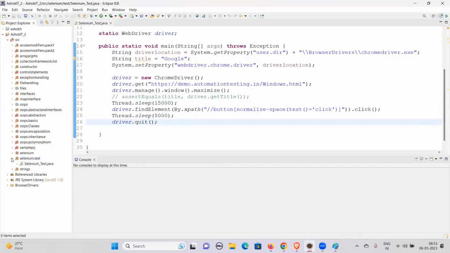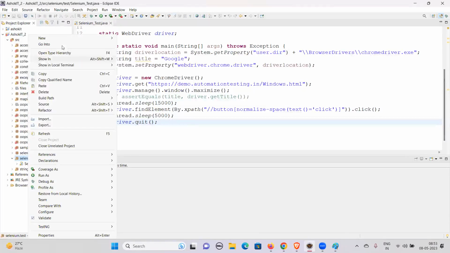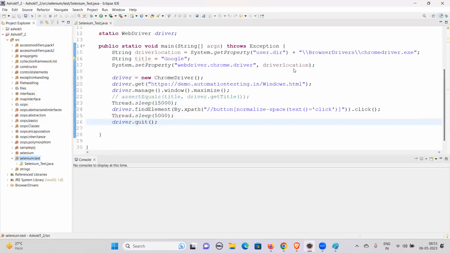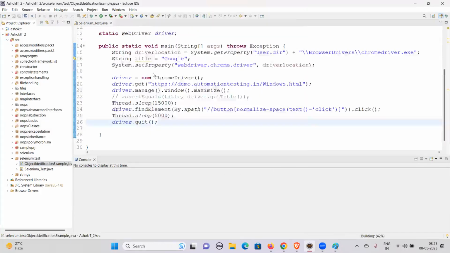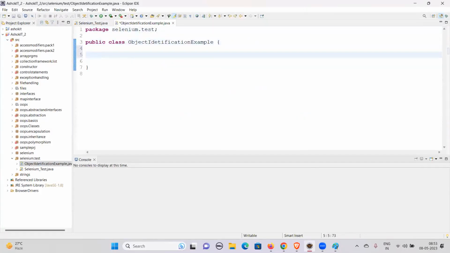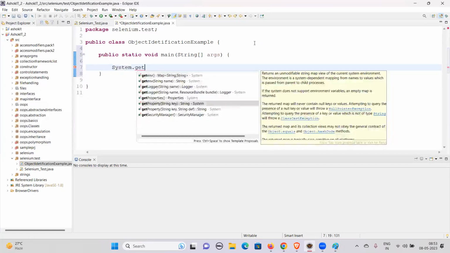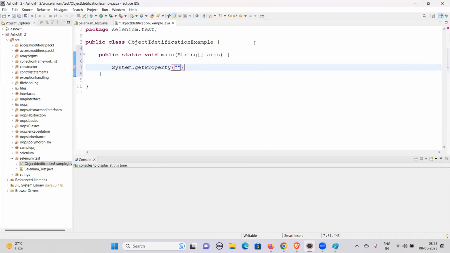So rename the test. Under this, I'm going to write object identification example. What is the first thing that we have to write? Let me write a main method. Inside this, I'm going to set the property using System.setProperty, and here we have two strings to pass.